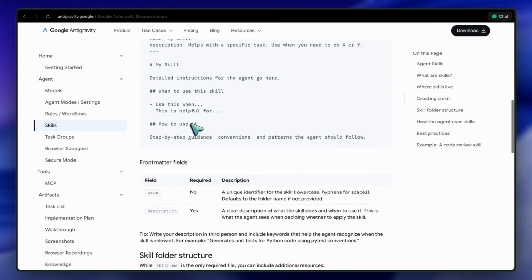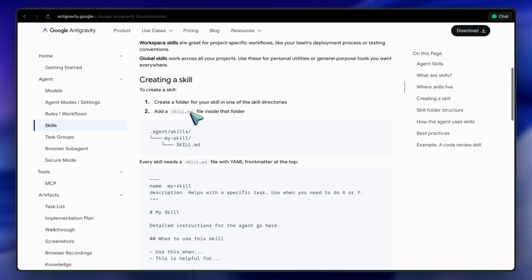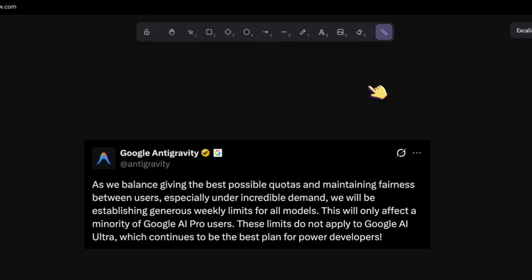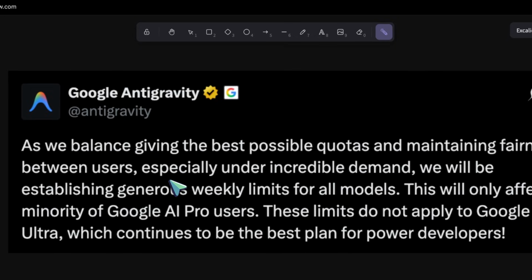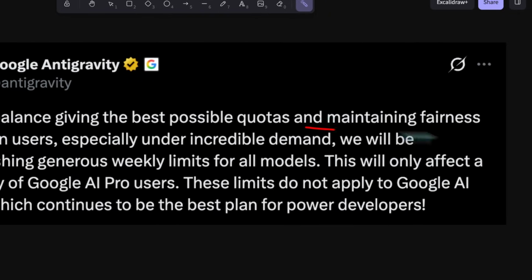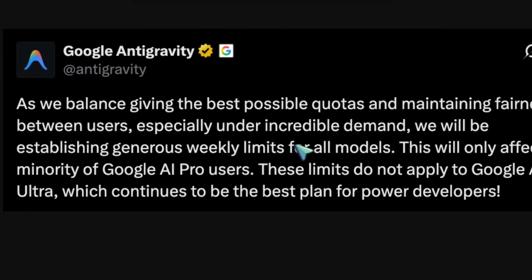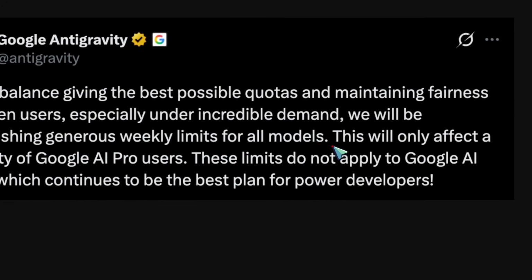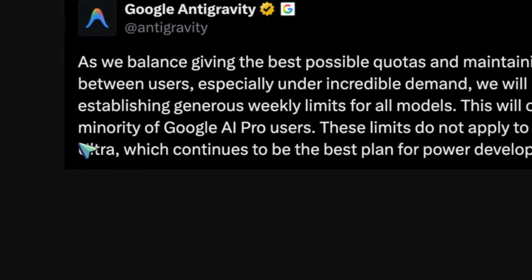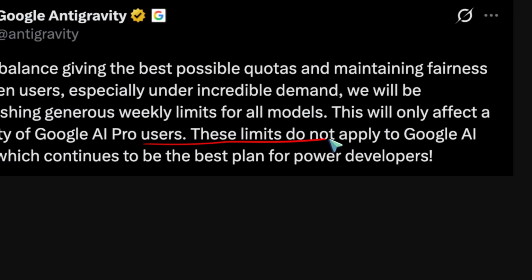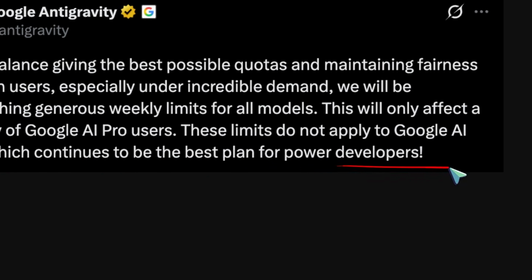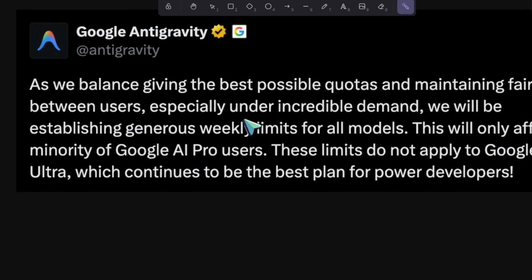Now, let's talk about the rate limits update. So, this one is a bit of a mixed bag, to be honest. Google has announced that they are establishing weekly limits for all models, and this applies to Google AI Pro users as well. They say this is to balance giving the best possible quotas and maintaining fairness between users due to incredible demand. Now, this is not great news for Pro users.